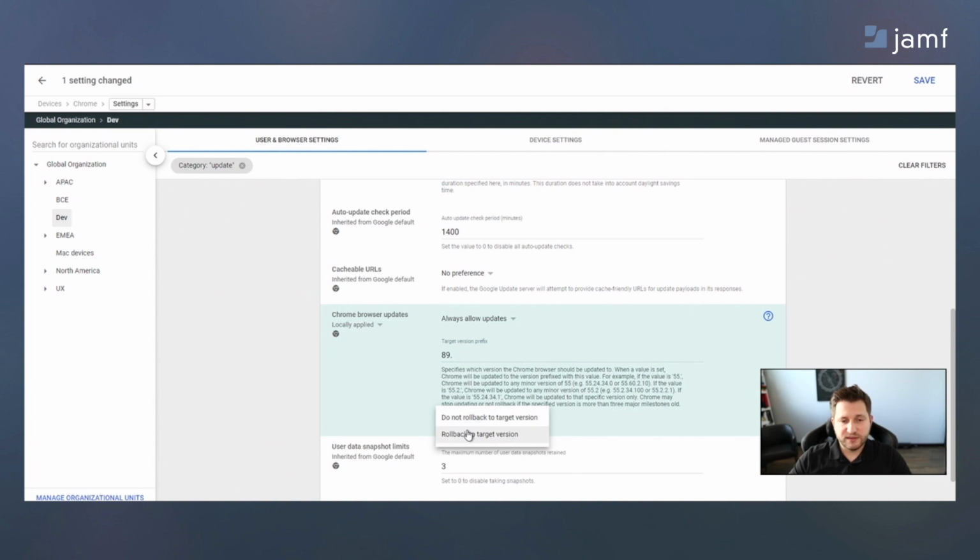Additionally, if a user installs a newer version of the browser, such as 90, you have the capability to set up the rollback function. And so as soon as the browser launches and it detects that it's running version 90, they'll automatically roll back to 89 and enforce that enterprise standard that you want to keep.